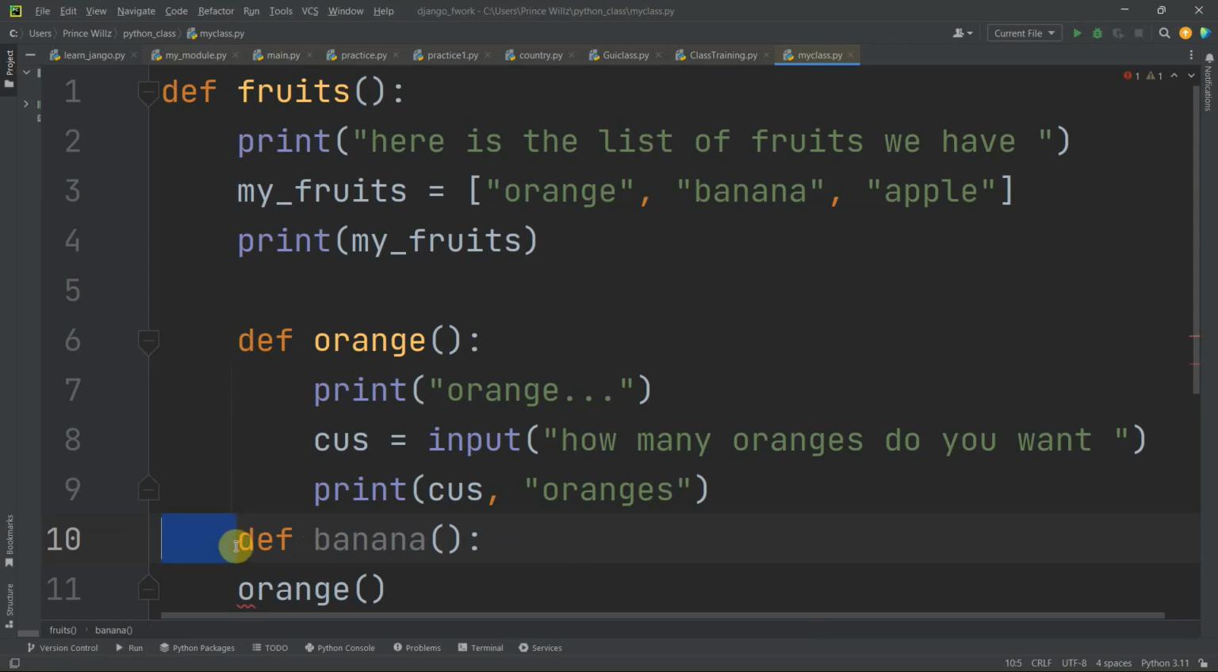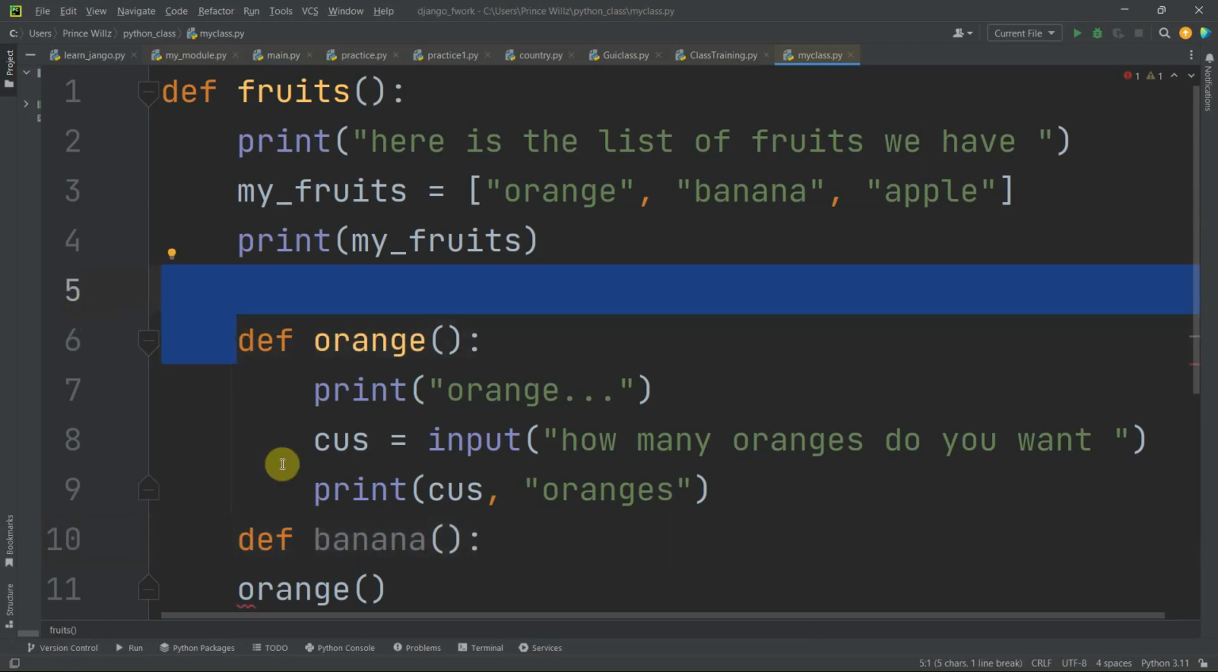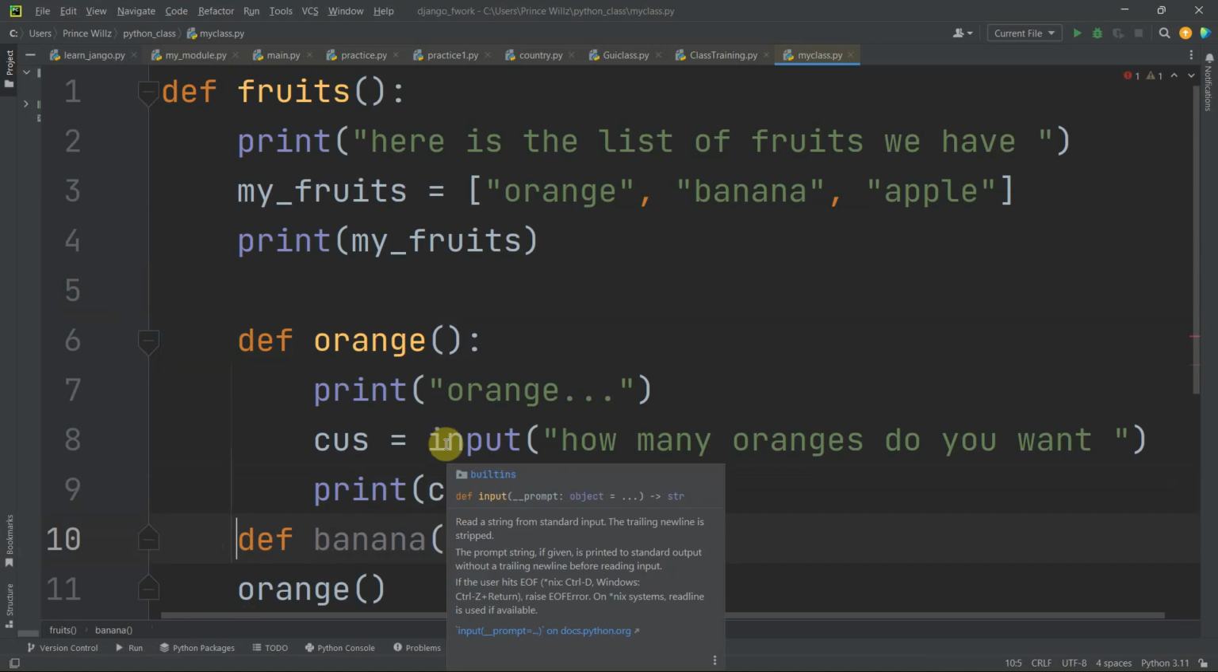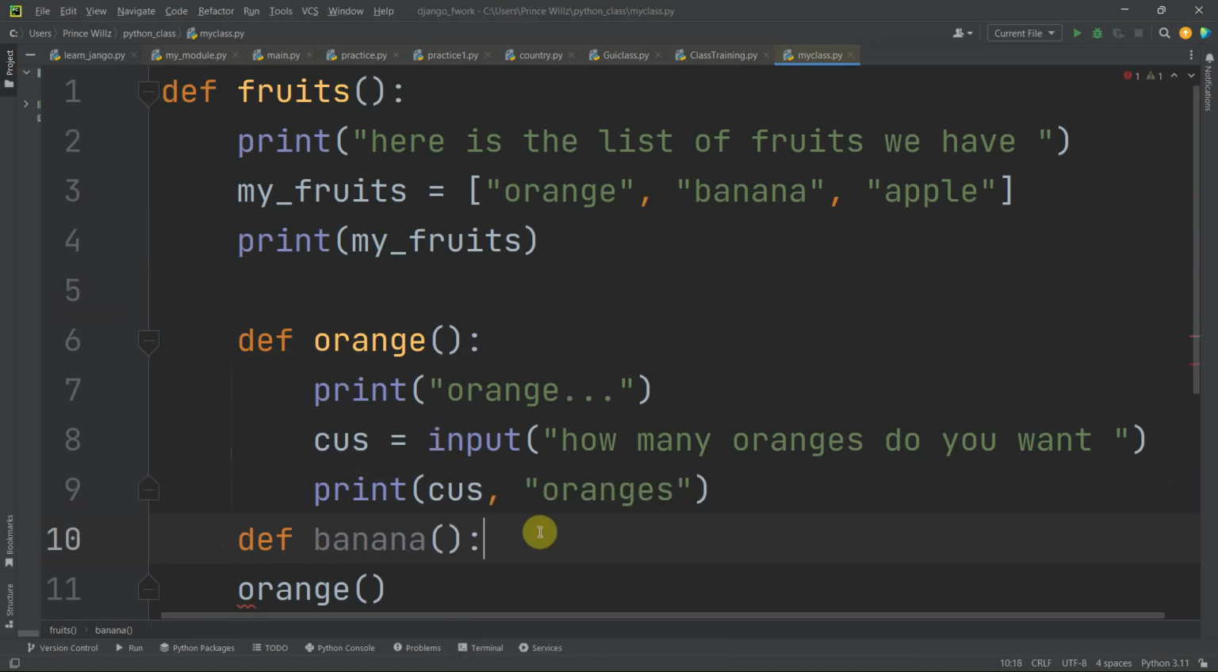You can see here it was indented under fruit, that is 4 spaces, 1 2 3 4, like this. It is the same thing, but if we indent this any more, it is now under orange, which we don't want, but you can, depending on what you are doing.